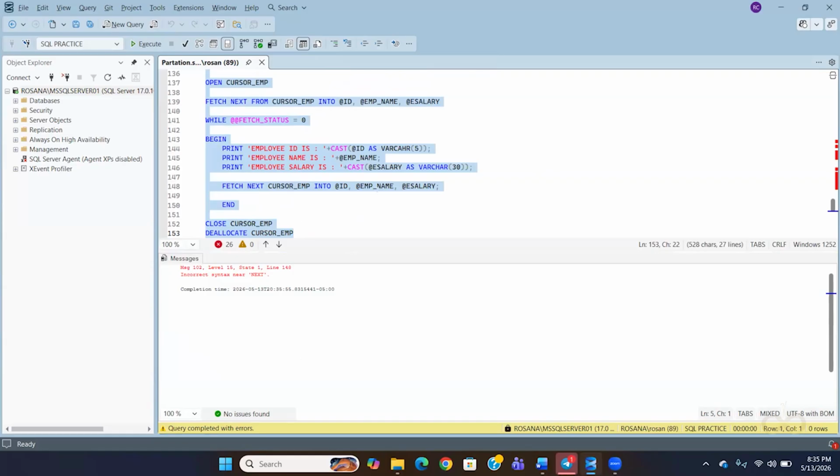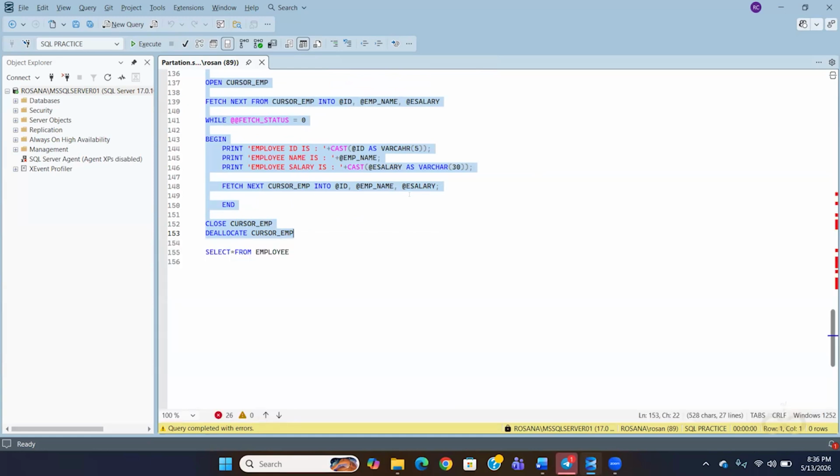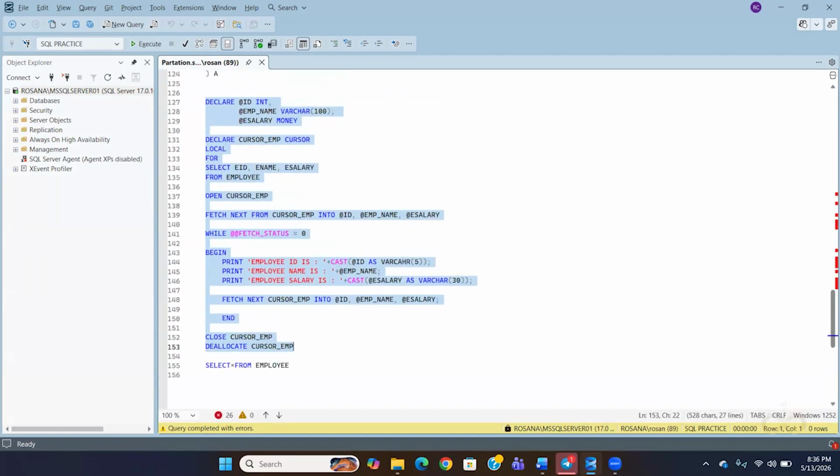Syntax near next. One second. We are opening the cursor. Open cursor name, and then fetch next from. I can't get it.